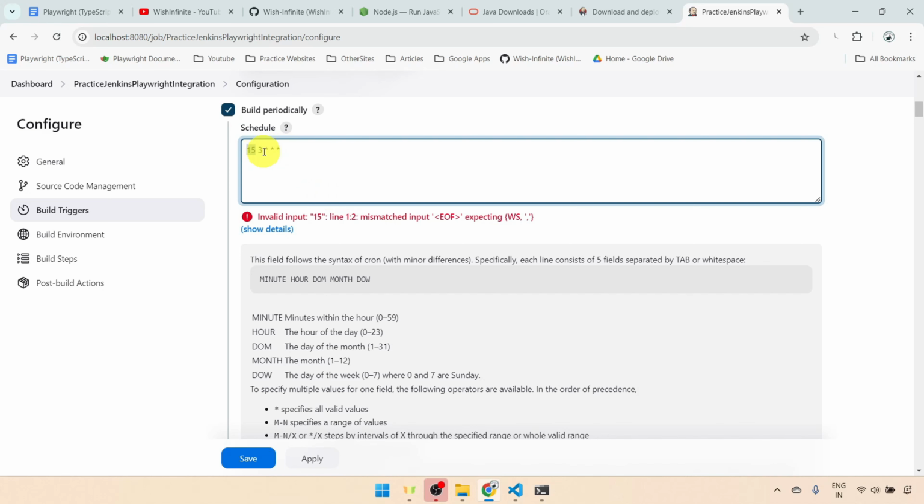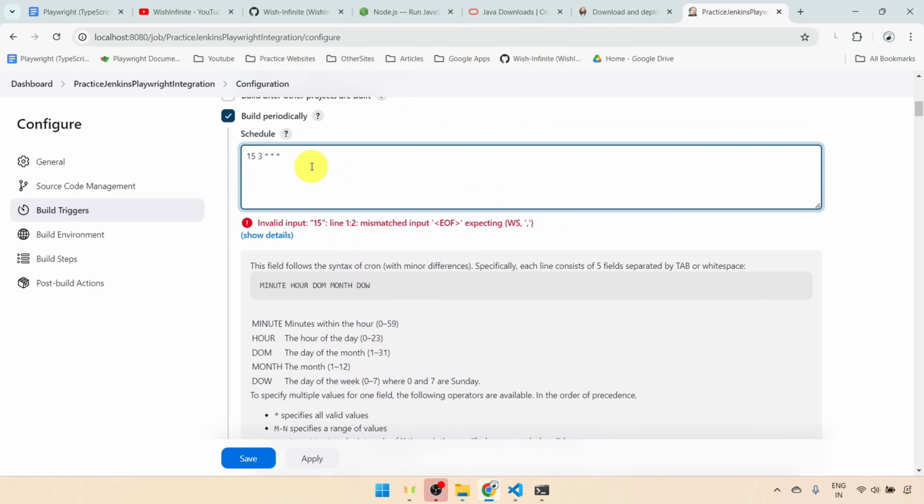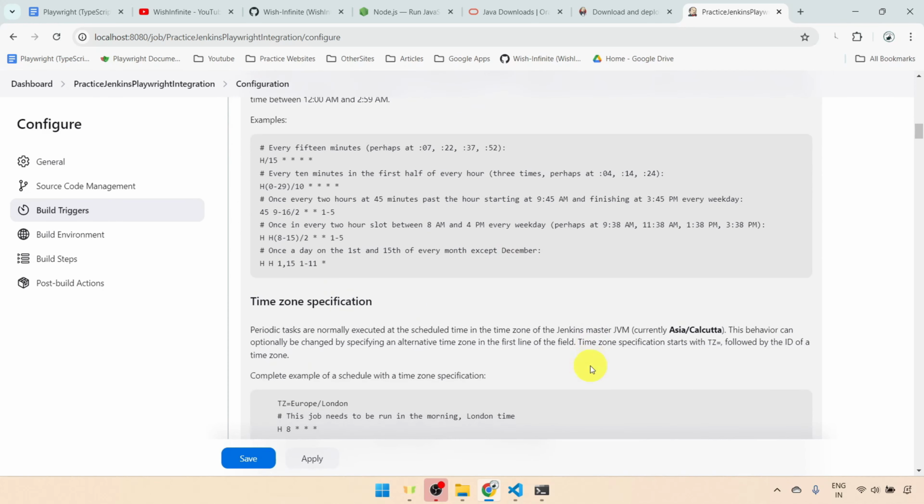If you want to do the execution at 10 a.m. in the morning, you can change it to 10, or if you want to do the execution at 2 p.m., you can change it to 14. Consider the 24-hour clock, and accordingly provide these values. For now I'm giving 3. And if you want more details about this configuration, or want any specific configuration, just go through this particular section.